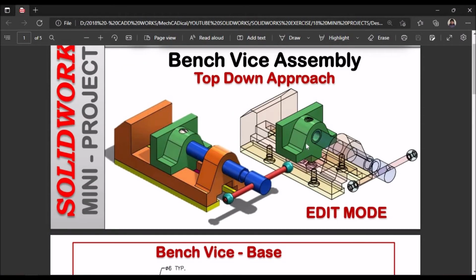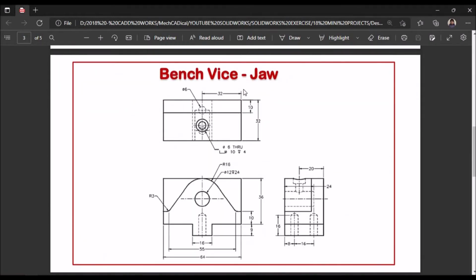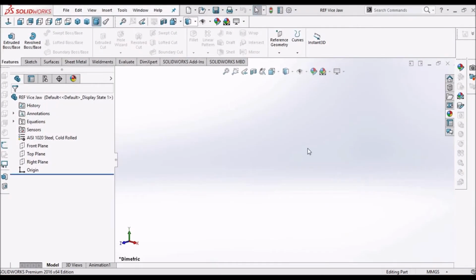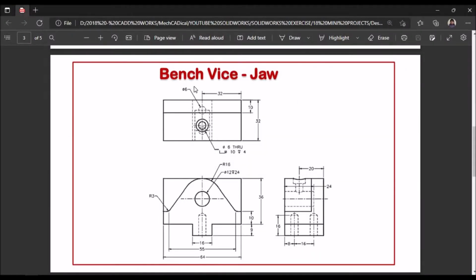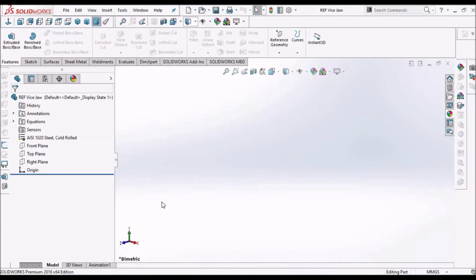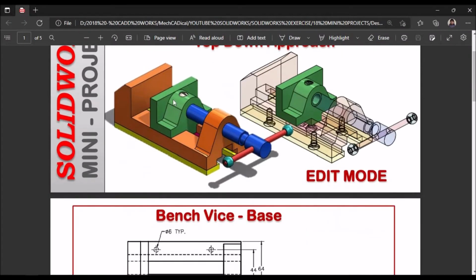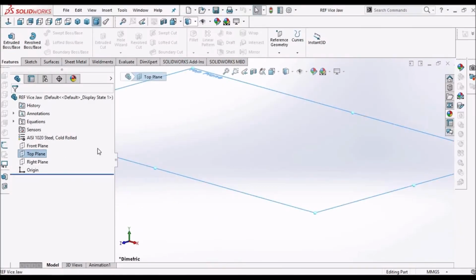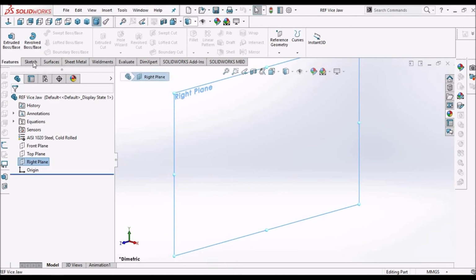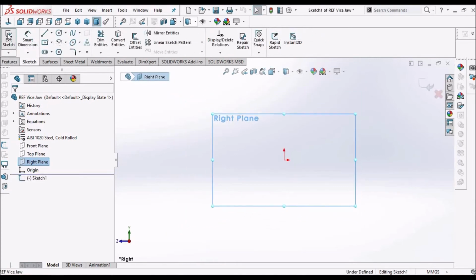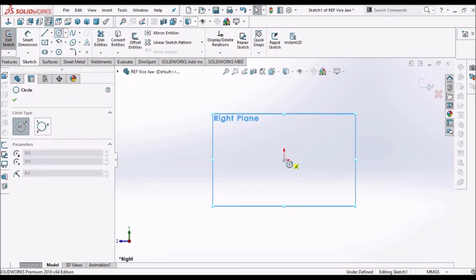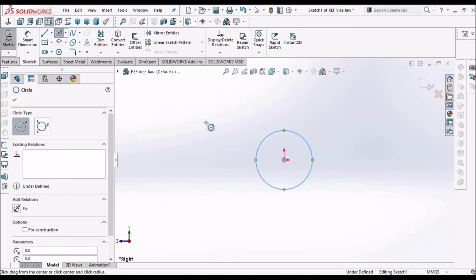Now I am going to create a benchwise jaw in assembly mode. So I have taken a new SolidWorks part file. I'm going to create benchwise jaw. So here I'm going to create in the right plane because view orientation is in the right plane. So select right plane, go to sketch. So randomly create one circle. This is just for reference.